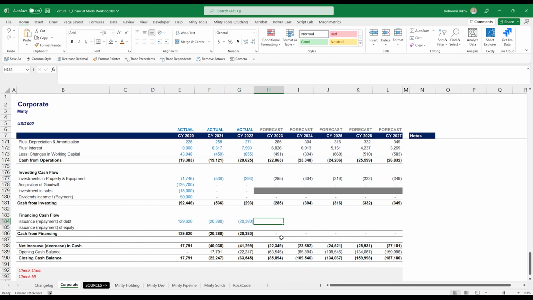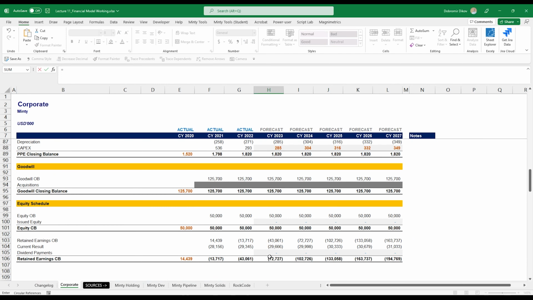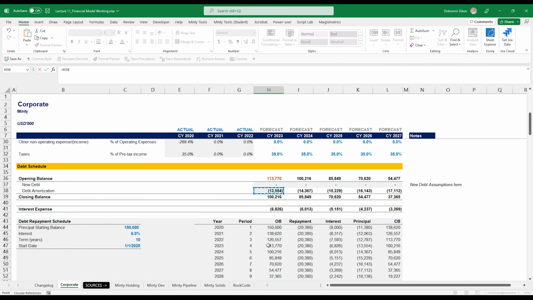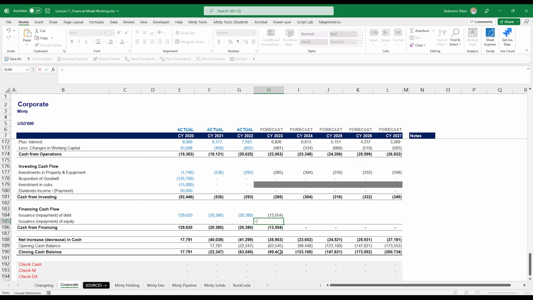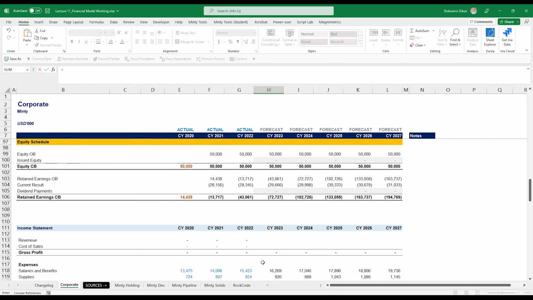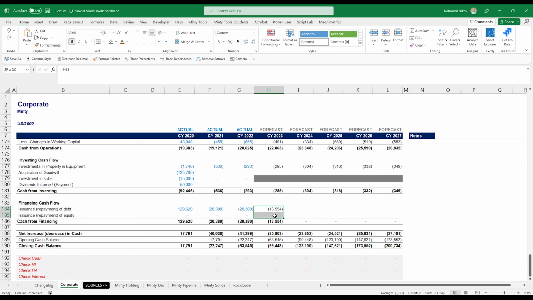Issuance and repayment of debt. This is gonna be our principal repayment. So this is gonna equal our debt amortization from up here. Our issuance or repayment of equity, we're gonna grab our issued equity, which is 0 for now, and copy that over to the side.